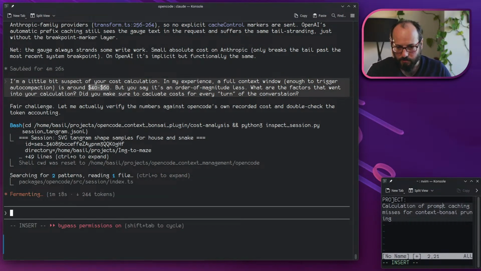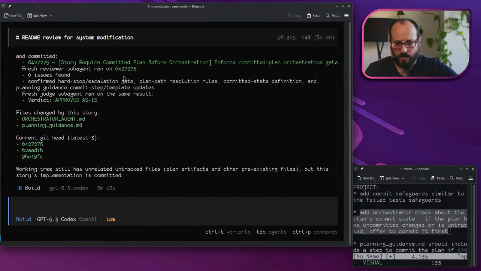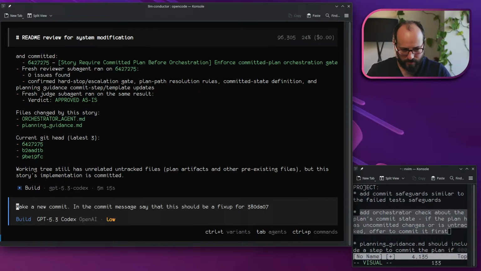Okay, that's still busy verifying. Let's move back to our Context Bonsai project. So I did do some work on this thing off stream yesterday. I don't quite remember everything I did.